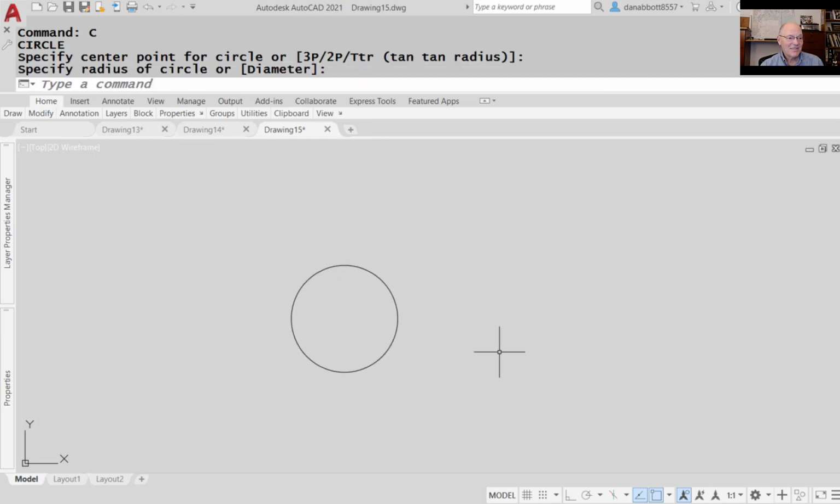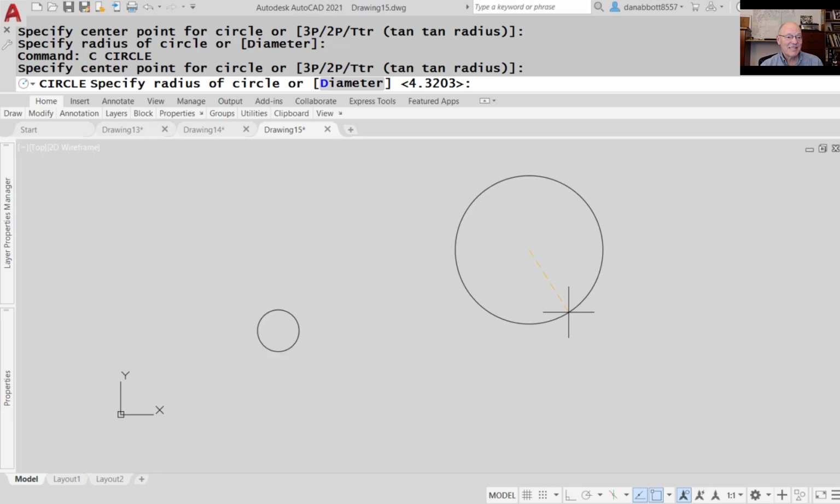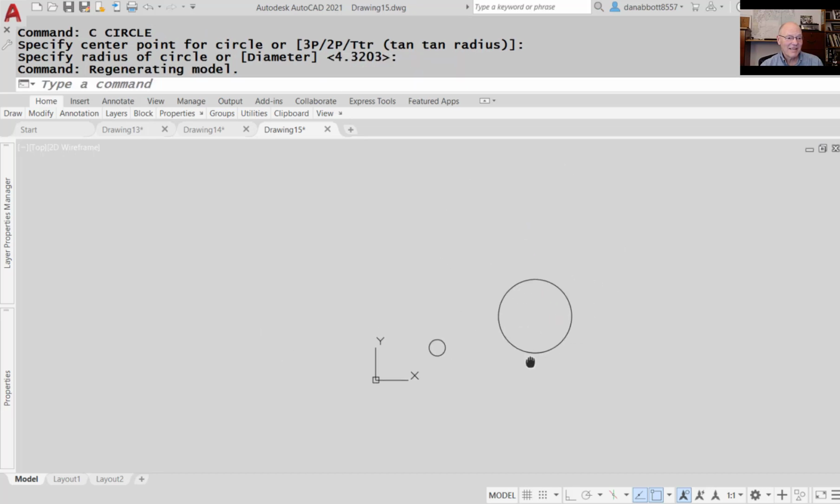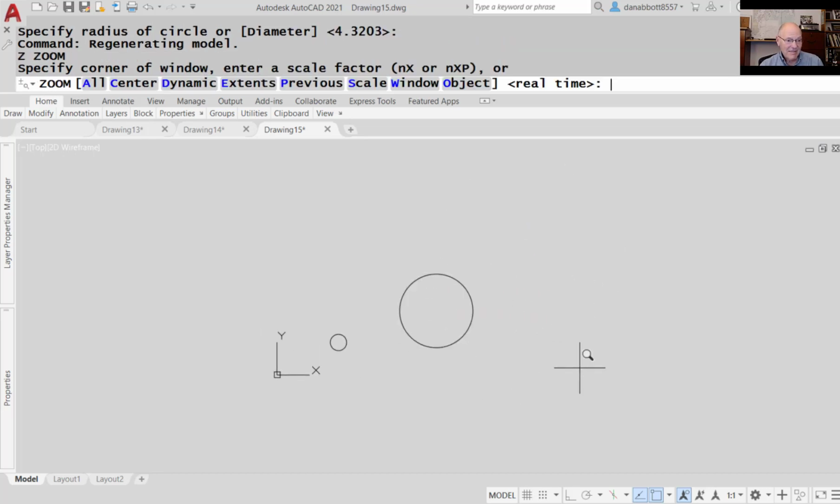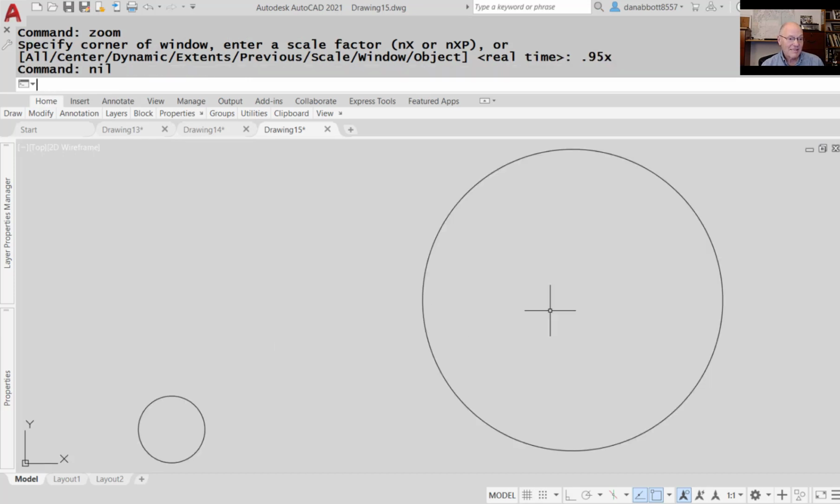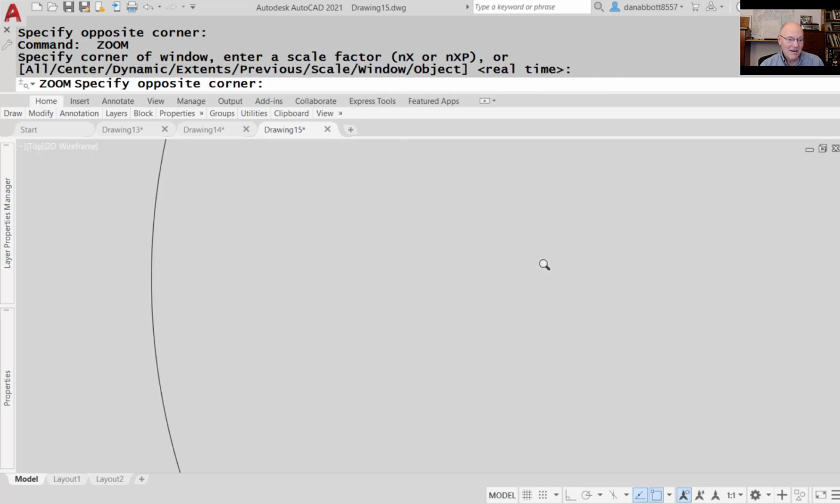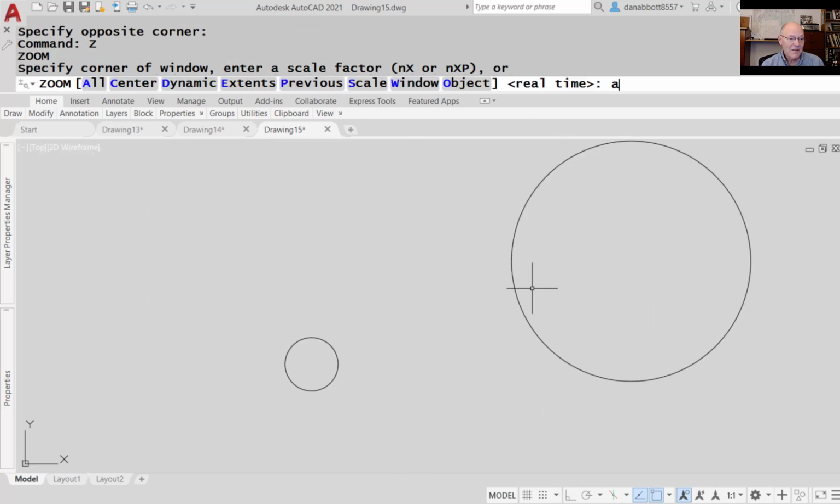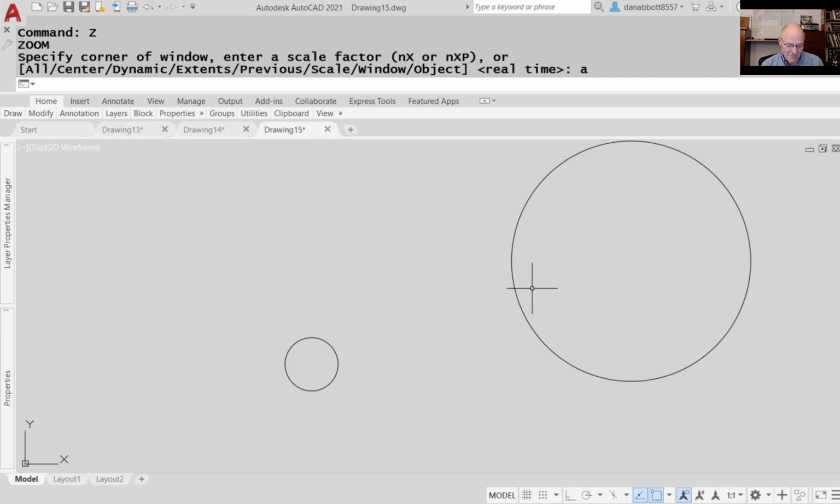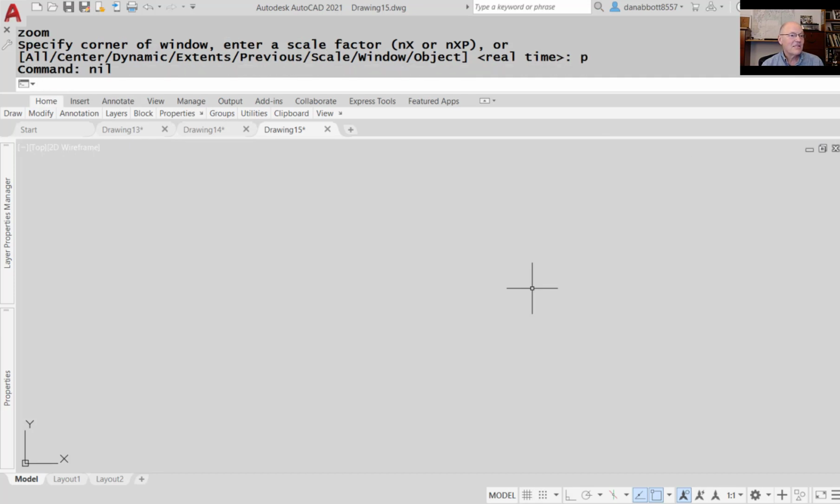All right, I've got a circle drawn. This is something I've never noticed before, and I'm just checking to see if it really is doing what I think it's doing. So I'm going to do a zoom. Let's do a zoom X, okay? Let's now do another zoom and go here. Let's do another zoom and go there. Let's do another zoom all. So now I'm going to use my ZP command, which is just a zoom previous command.